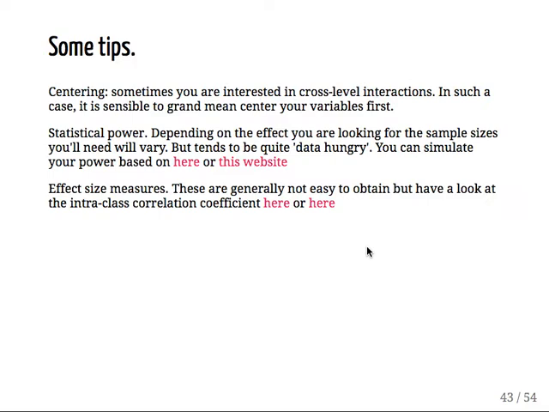for your adventures in multi-level modeling. Sometimes you're interested in a cross-level interaction. For example, you're interested in whether the percentage of boys at the school influences boys' performance. That's an interactive effect where you have something at an individual level and something at the school level. For those types of things, usually you would want to center your variables first. So for that proportion of boys, you would take the grand mean across all the schools.